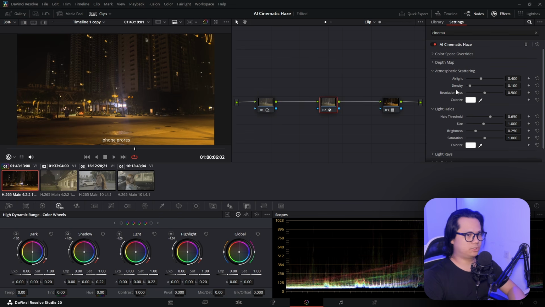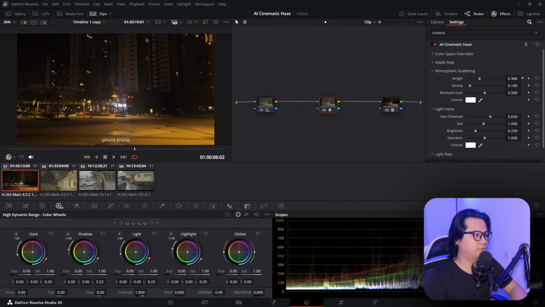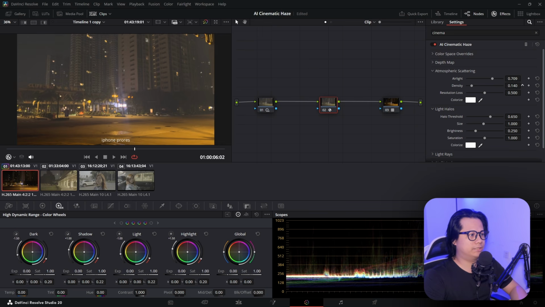So right away, we're going to start with air light. Let's bump up the air light, and then we can see. Air light is just putting light pollution into our haze. We can decrease it, we can increase it however we want. The more air light we've got, the more foggy it's going to become. And then we can also control the density.